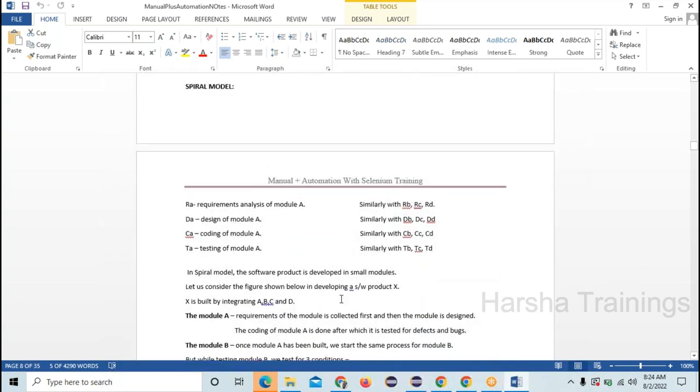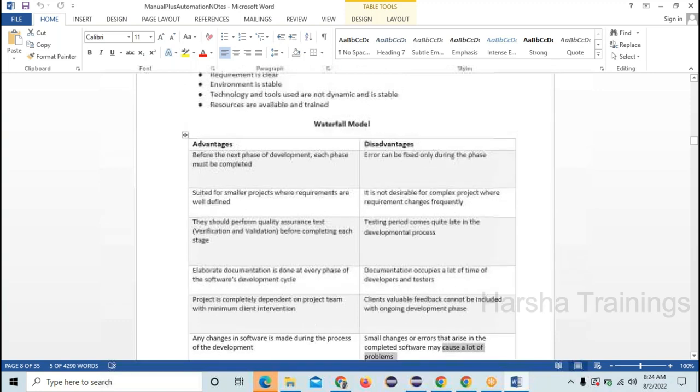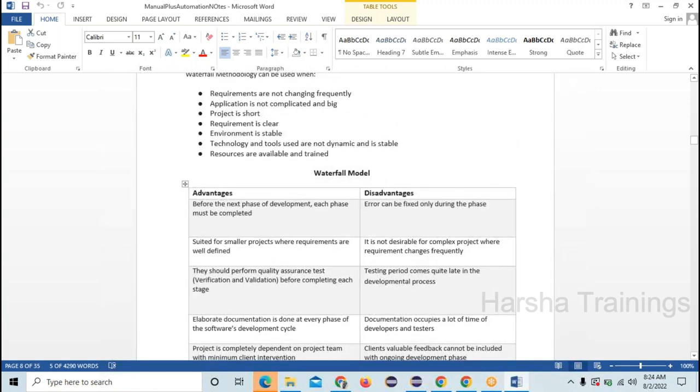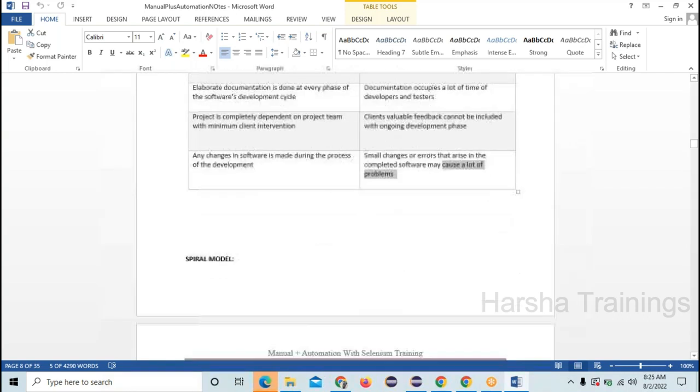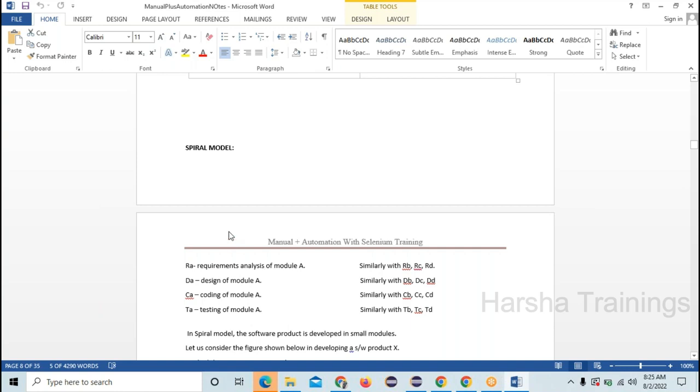Just now we have discussed what the software development life cycle is, what phases are available in it, and why and when we use the waterfall model, along with its advantages and disadvantages, right? We have also discussed the difference between service-based and product-based companies, so that topic is completed. Now we are going to see the spiral model.